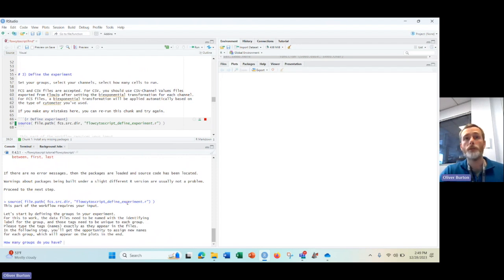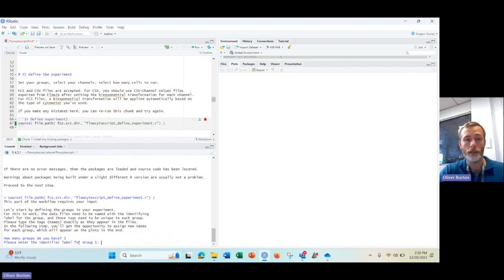First off, how many groups do you have? Well, in my case, I have 3 groups: spleen, lymph node, and gut. I put in 3, and I'm going to put that in as a number. So the number 3, I'm going to put that in the lower part here. So I put in 3, and I hit enter.